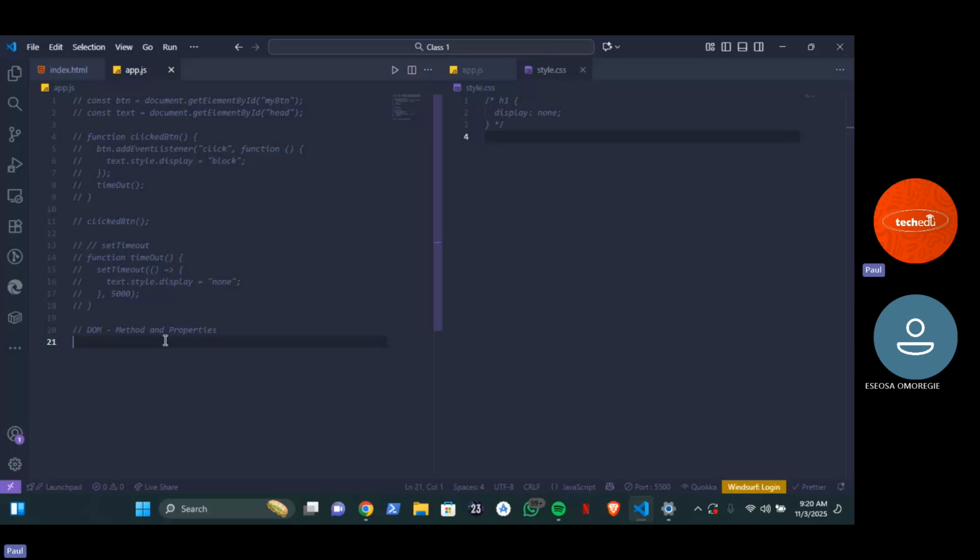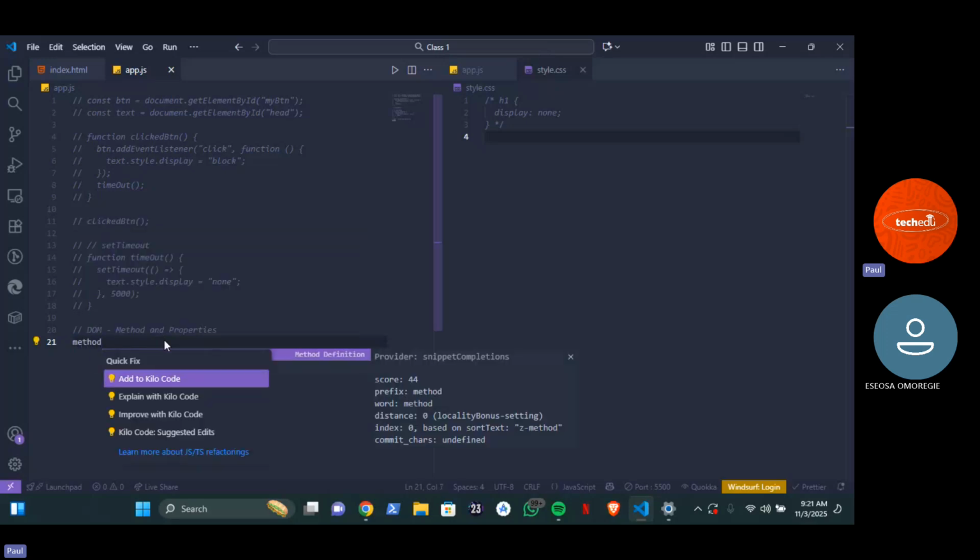Now, that's the same thing you have with your JavaScript. In your JavaScript DOM, you have two major things. You have your methods, and then you have your properties. First, you have methods. Second, you have properties. I'm echoing this because I want you guys to understand what methods and properties are. First of all, your methods are what we're going to be dealing with at first.